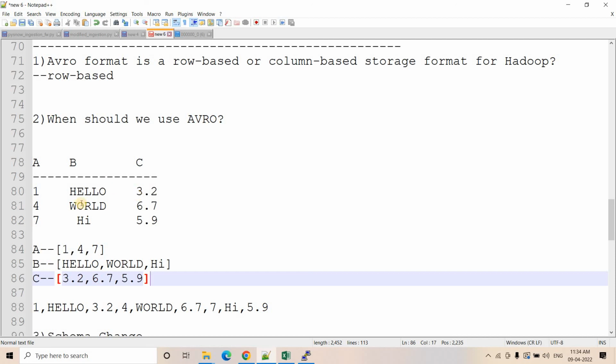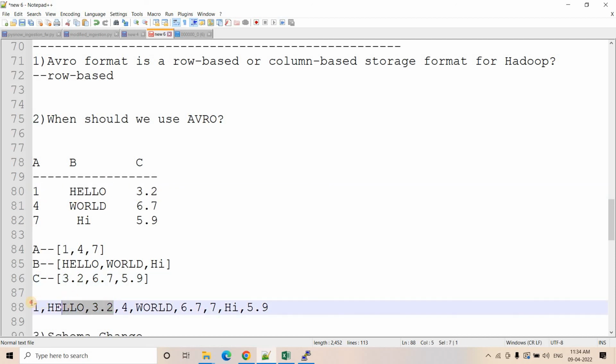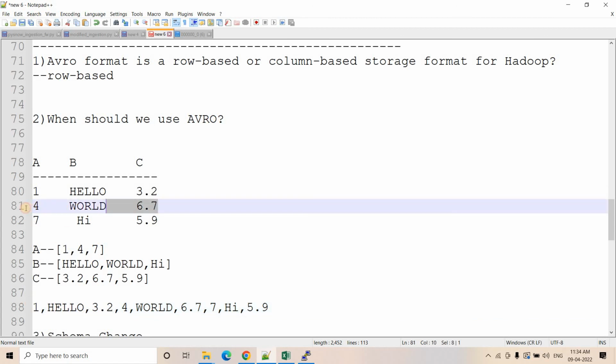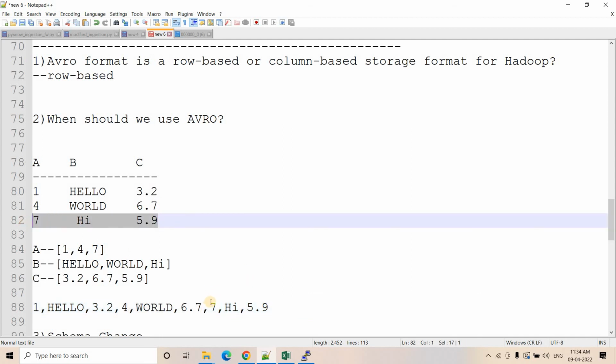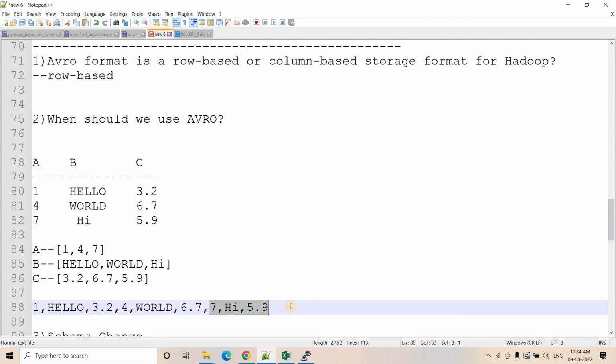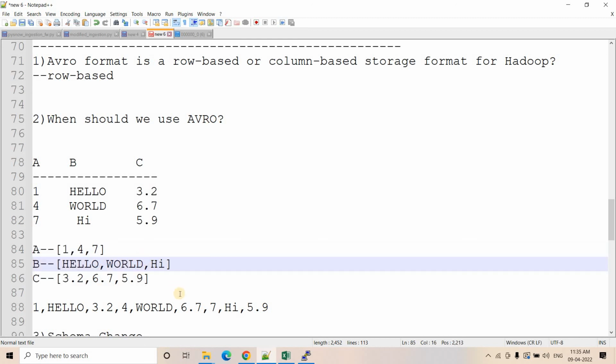But for row oriented file format, how will it be stored? 1, hello, 3.2, that is basically the first row completely written. Then after that the second row will be written, that is 4, world, 6.7, and after that the third row will be written, 7, hi, 5.9, right? So this is how it is stored for row oriented file format, and this is how it is stored for column oriented file format.